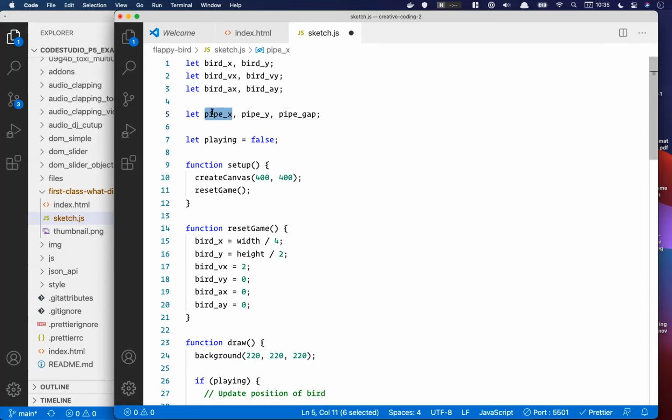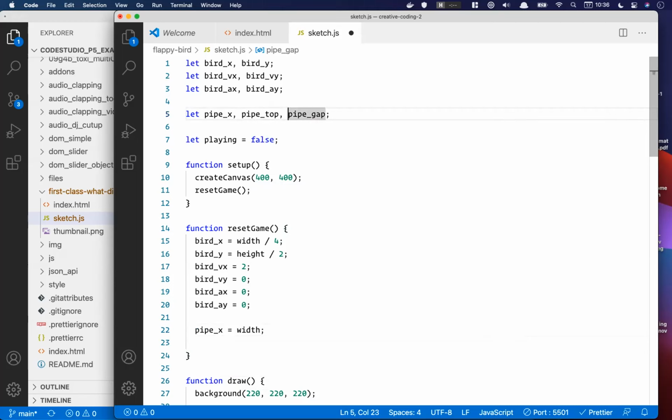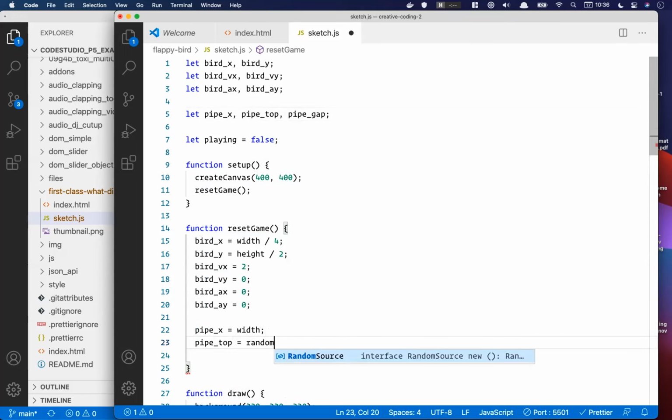So we have our pipe X, which, as Iman said, is initially going to be off screen. So in our reset game, you can already write pipe X equals the width of the screen. So that's going to be immediately off screen. Pipe Y, well, Iman actually called it differently. They call it pipe top, so we probably want to do that as well, pipe top. And then pipe gap is the space between the pipes. The top and the gap can be random values. So pipe top, whenever we start a new game, is going to be a random value.